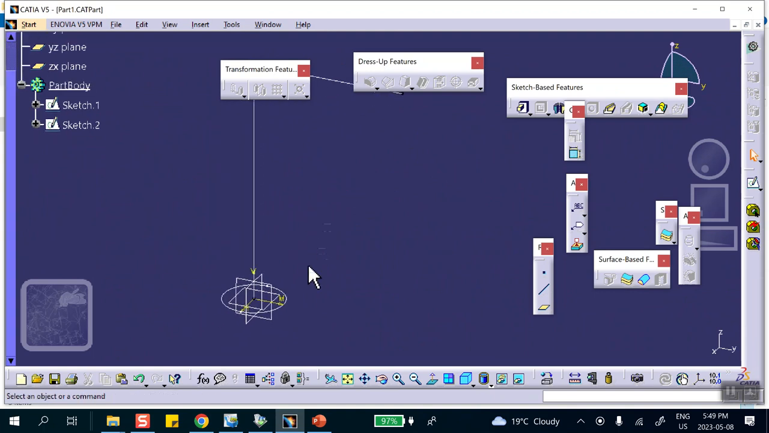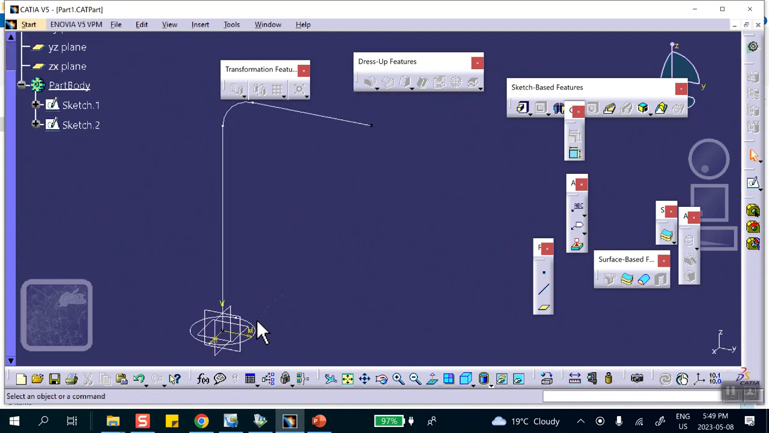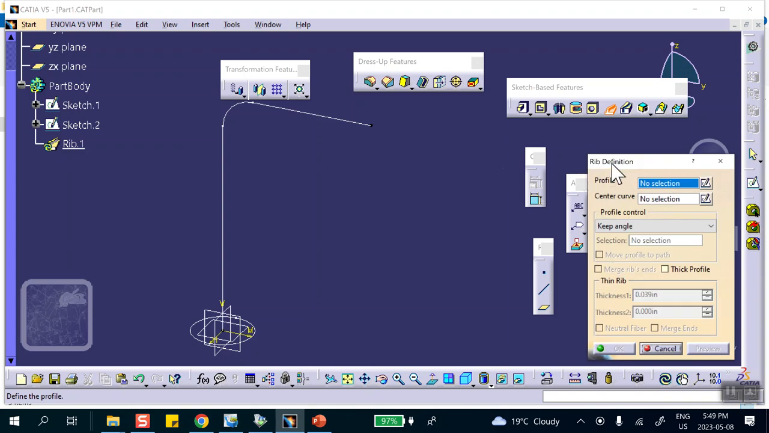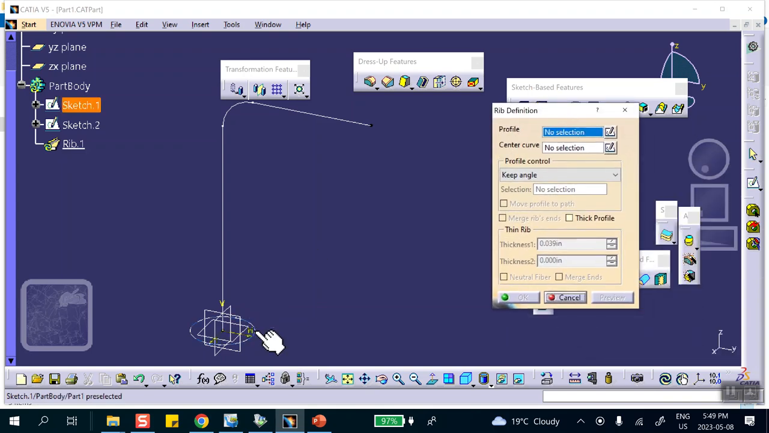I want to, in other software, they call it sweep. Sweep this circular profile along that. CATIA does not call it sweep, it calls it rib. See, the path directly goes up. But if you want to go along a curved path, you say rib. And read it carefully. It says the profile is that circle. The center curve is that sketch.